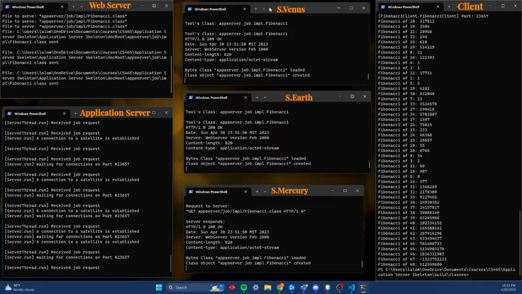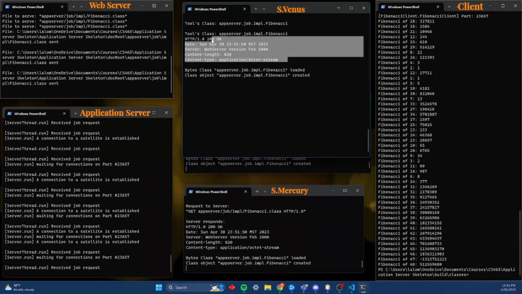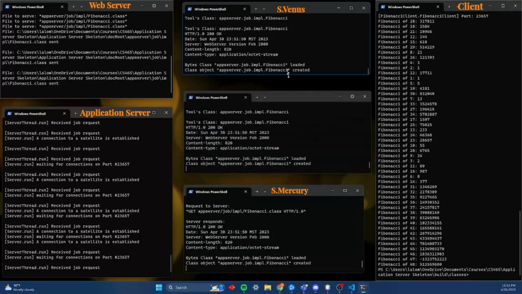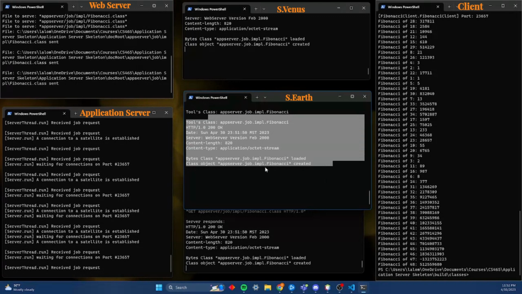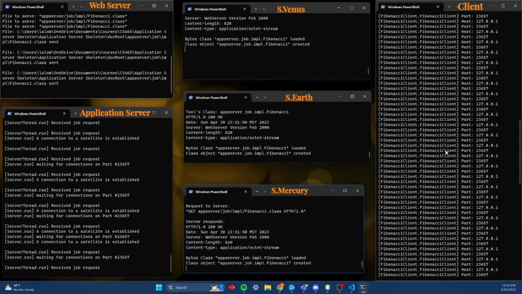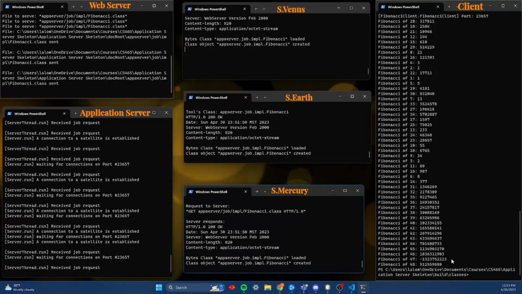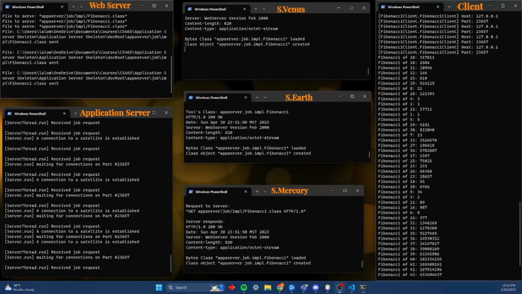And then on the actual satellite servers, we can see what classes were loaded. All the classes were loaded. And then for the Fibonacci, we can see all the connections it made, and all the numbers that were returned. And yeah, that's the implementation of the application server.